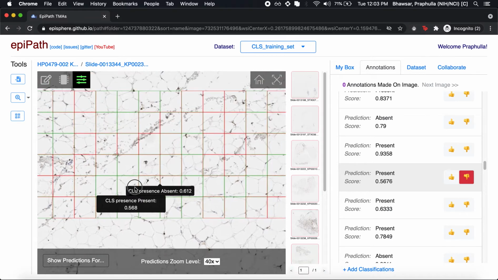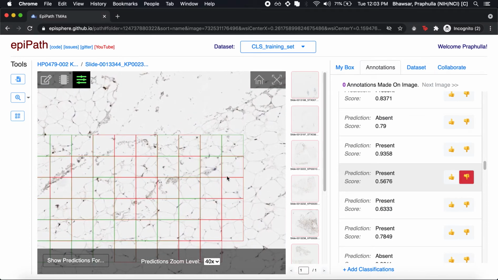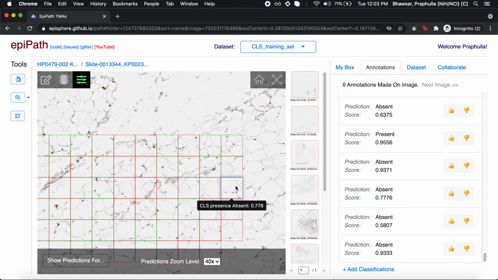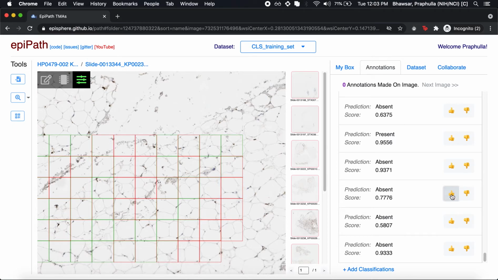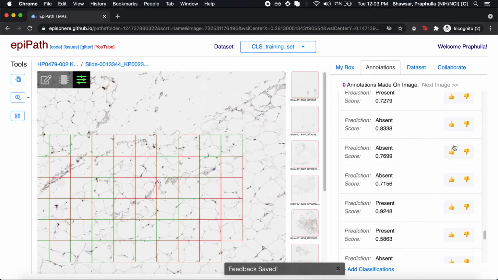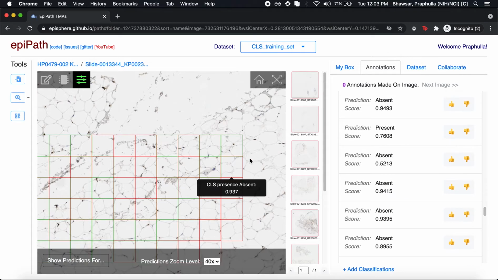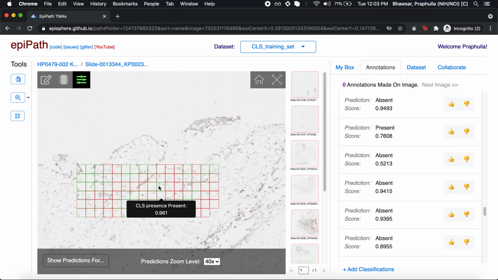And maybe if I look at something else, yeah, I think I agree that this is absent. There are no points of interest that I want to be looking at here. I agree with the model's predictions here. And what I'm doing here is creating a new training data set for a newer iteration of the model to be trained on.